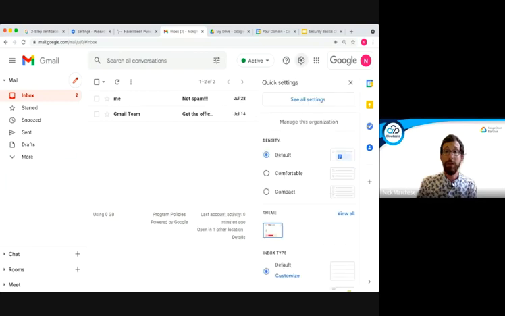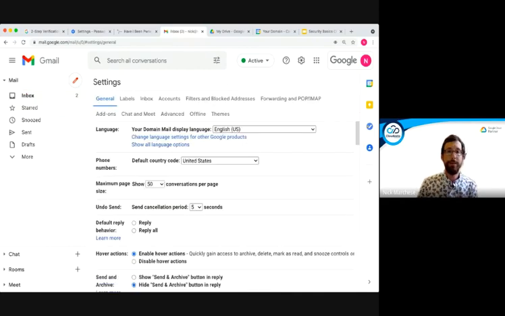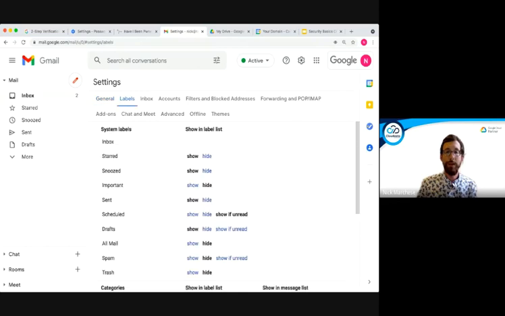I'm going to do it right here. And then hit see all settings to get into your real settings. And then I'm going to go over to labels. And then here you should see these system labels, right?